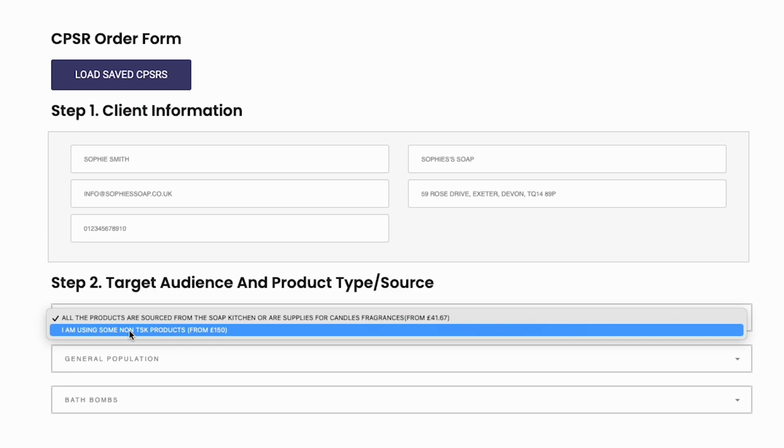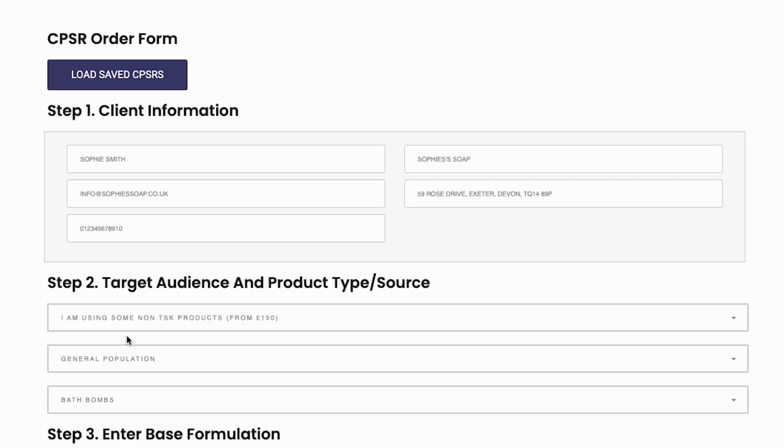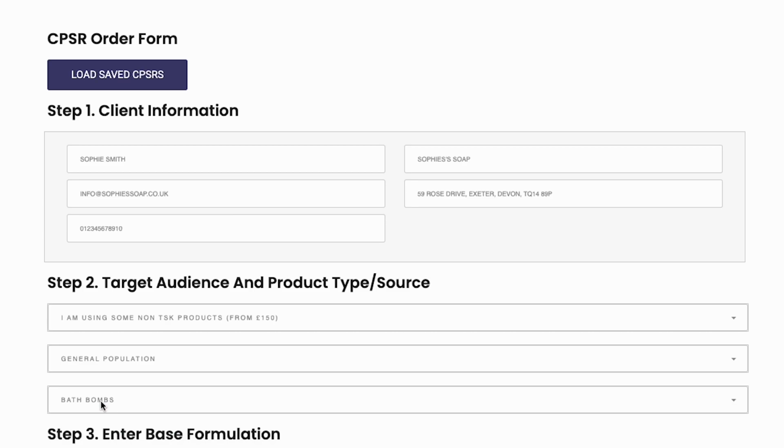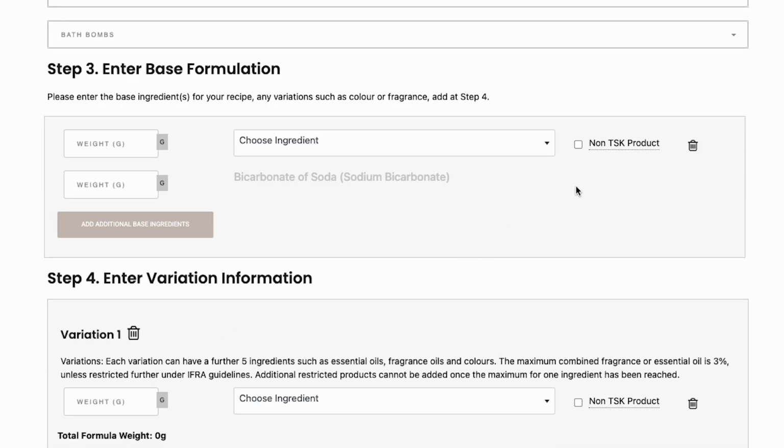Now, let's run through a recipe that contains non-TSK products. These packages work in the same way as our original packages. We have just simplified the process so that you can use our generator to submit your report. Start by filling in steps 1 and 2 like before. When you get to step 3, you will notice a new tick box on the right hand side. If you're using a non-TSK product, please ensure you tick this box.